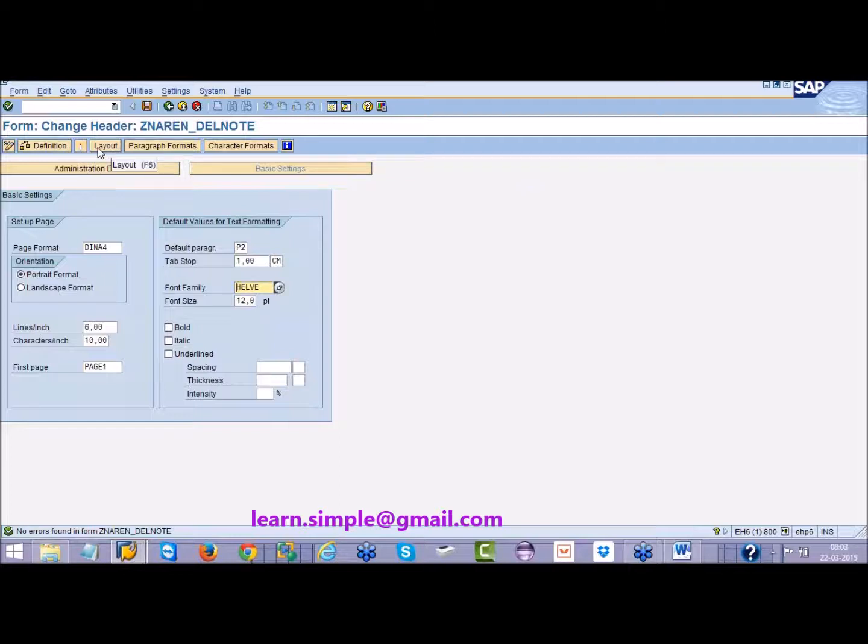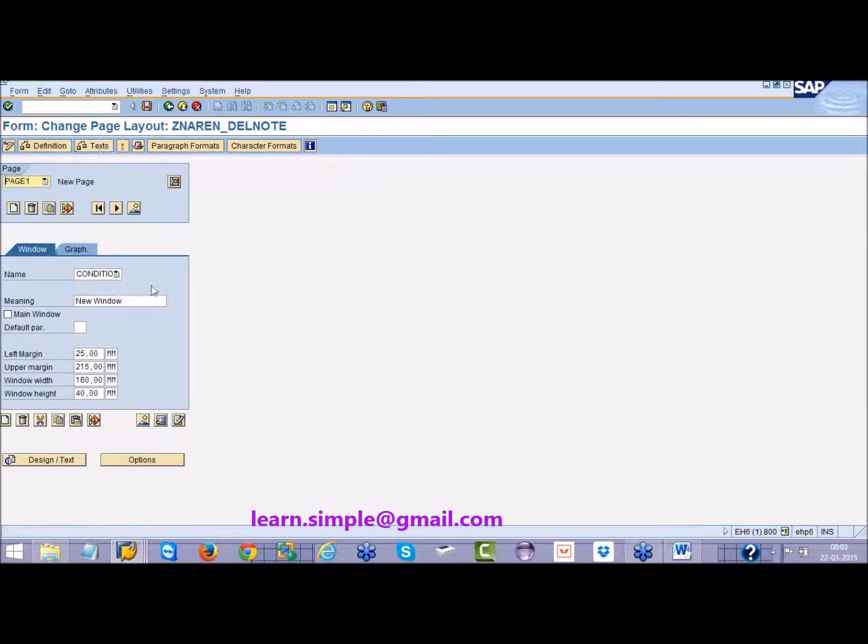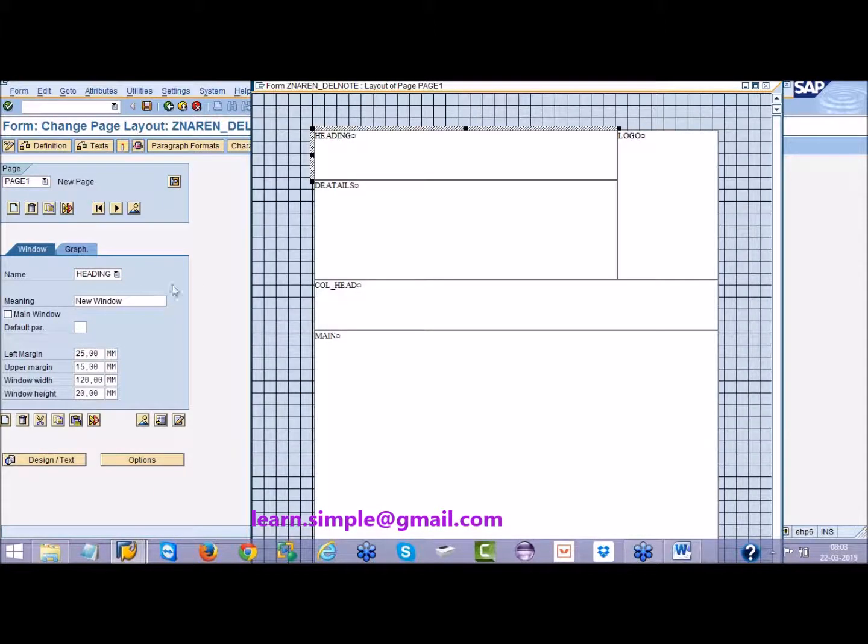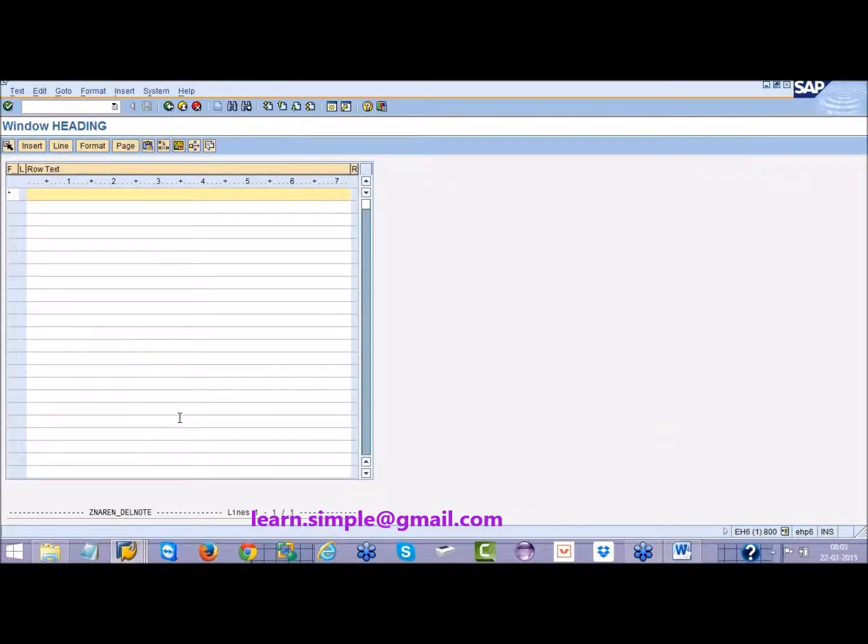Now go to the layout once again. In the heading window, I want to put some heading. If you want to put a heading inside this window, there is a button here called text. Click on this text button. Provide the heading here. My heading is delivery note. So I will put something like this.